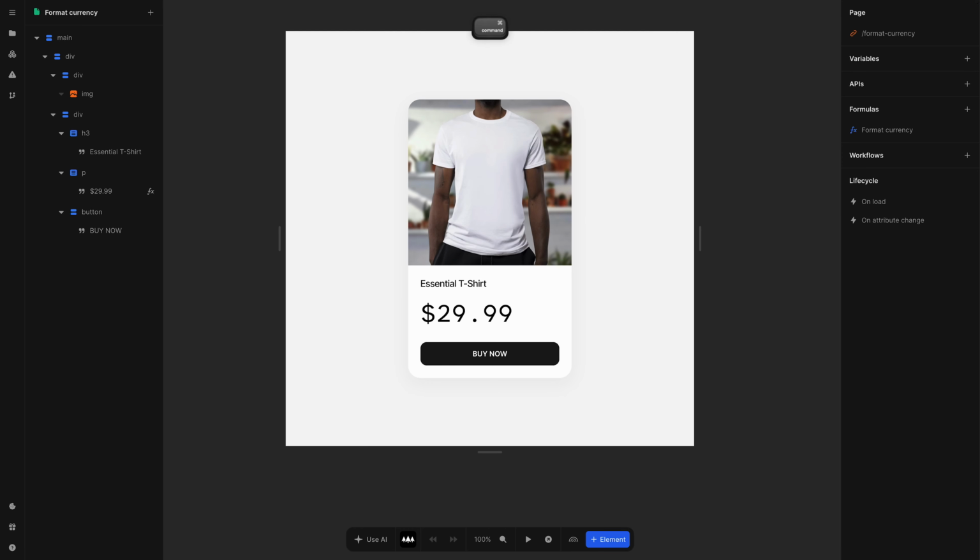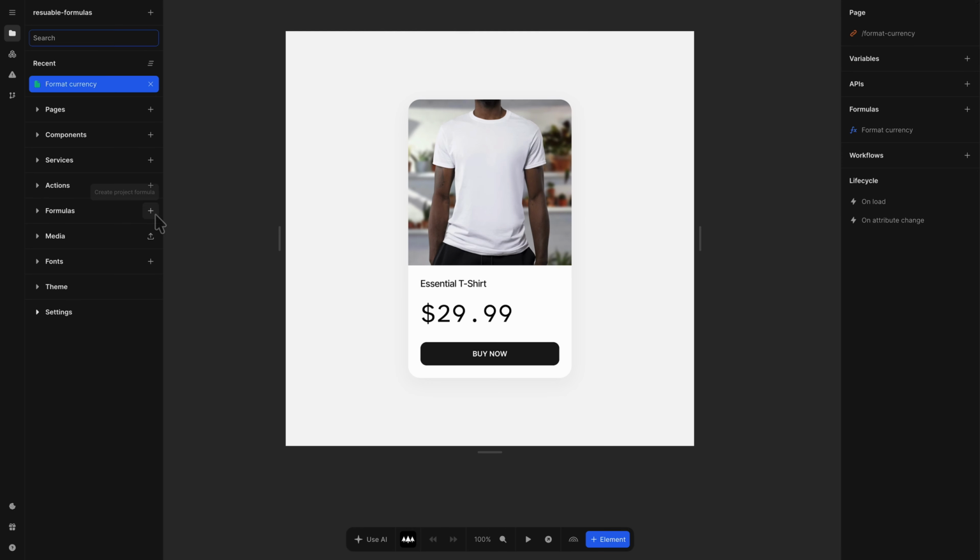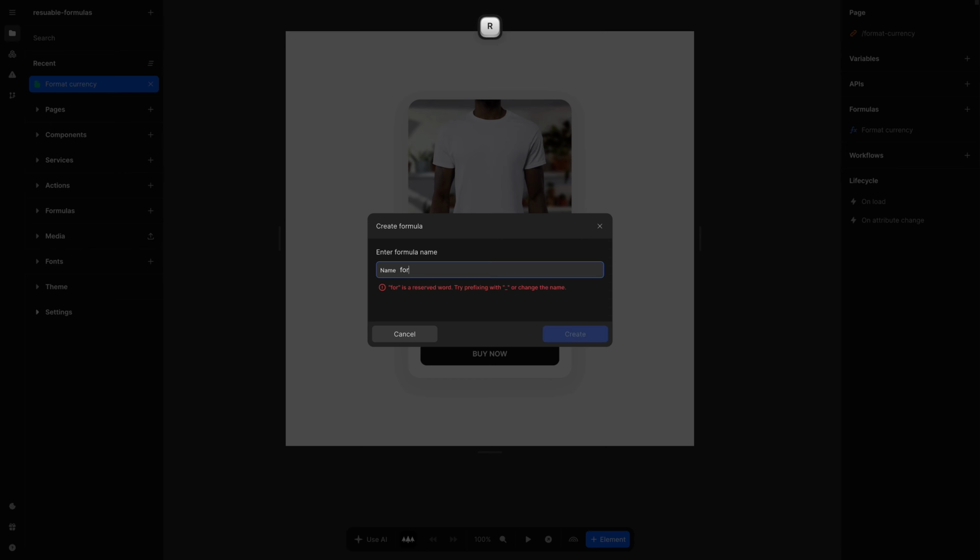Now currently this formula is available only on the page it's defined. If you want to use this formula across different pages or components, you can create a project formula instead. To do this, view the project sidebar using Command or Control-K on your keyboard, find the Formulas section, and click the plus button. Enter a name for the formula.